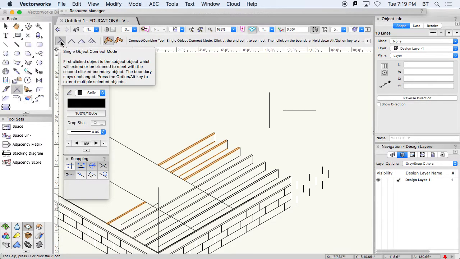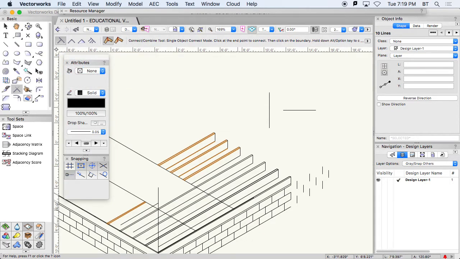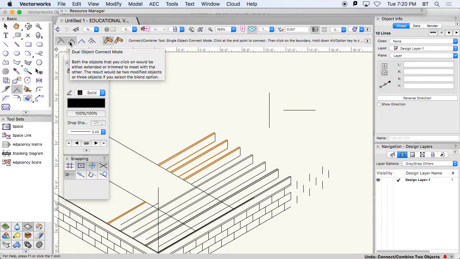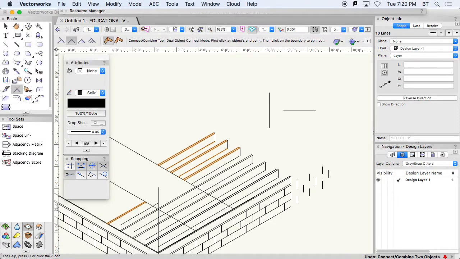So I can do a single object connect mode. That's the default. And if I hover over an object, I can see that it's highlighted red. And then I can select the second object, which also highlights red, and it extends that line to meet my second line. Now there's also a dual object connect mode.